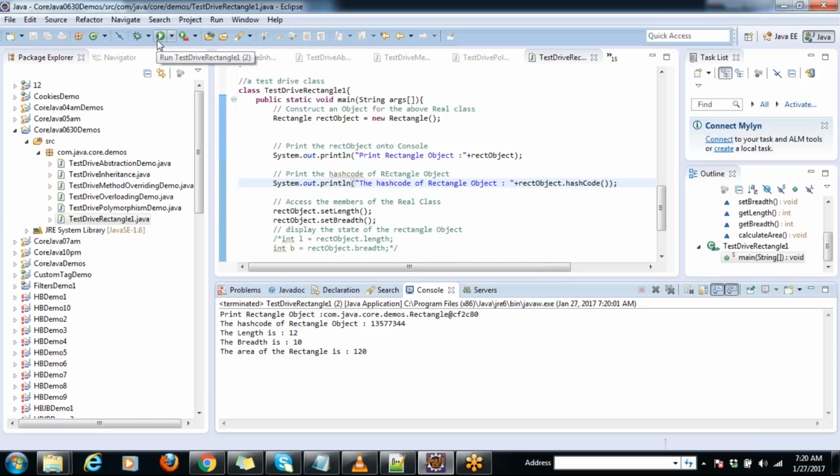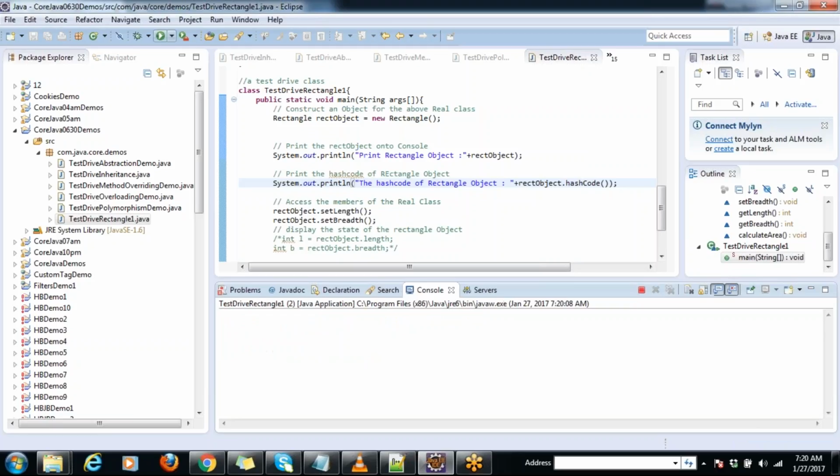Yes. So it is generating some ID. Maybe it is internally changing its ID. I mean the memory area it has changed. So here what I want to say is this hash code is unique to the object.